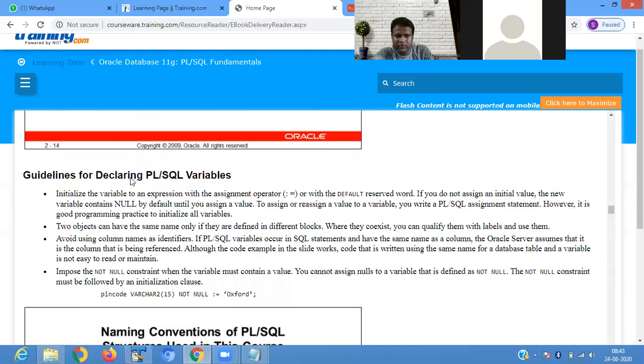You take the photo of this one guideline. Yes, sir.